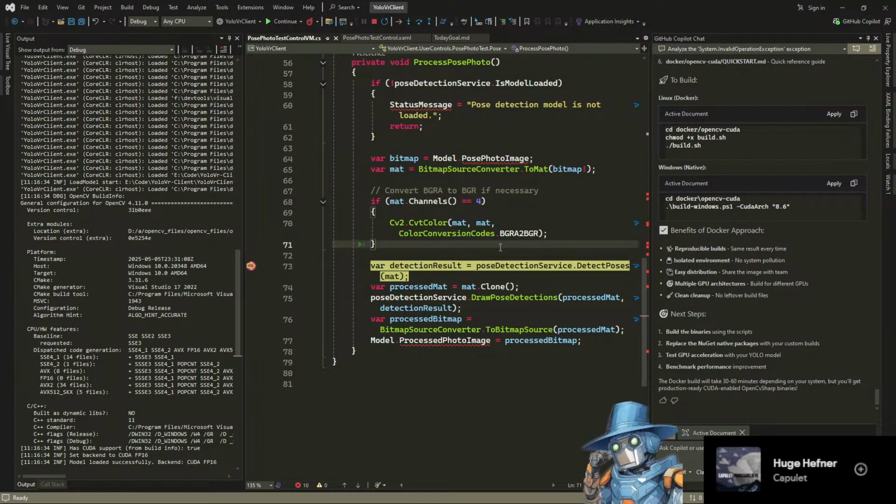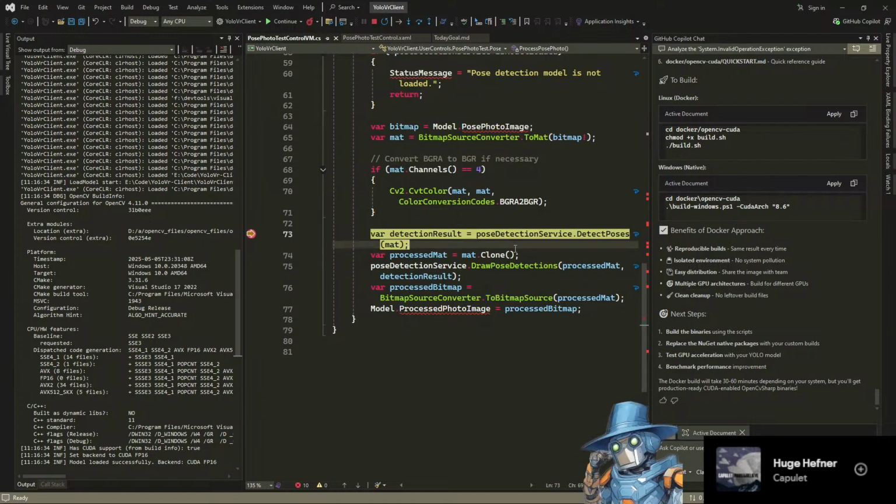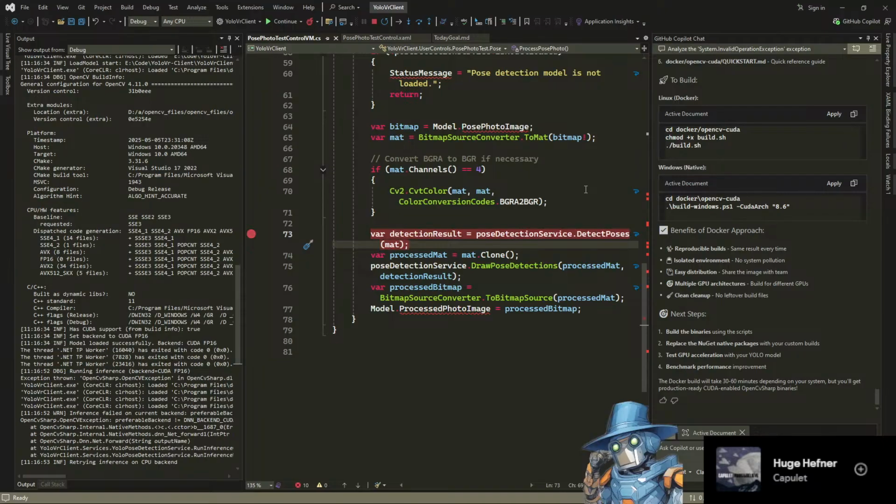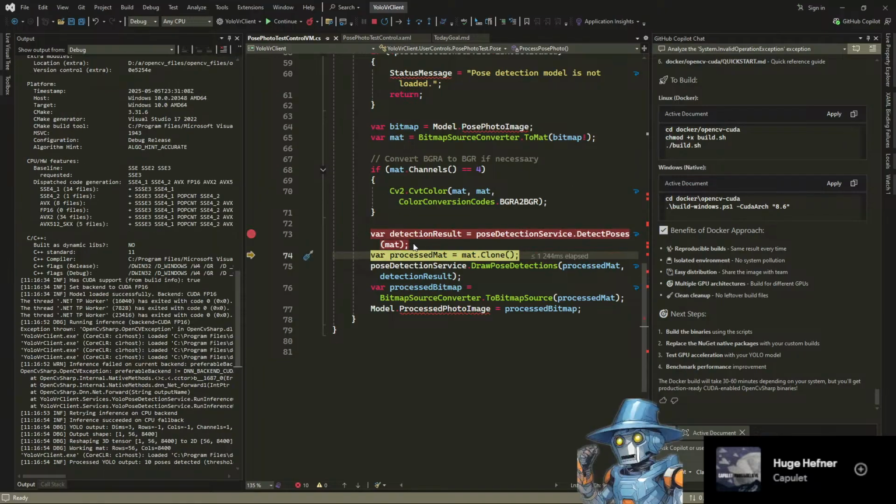Okay, let's see. Detection result. Detect poses mat. Detection result. It gives me a mat with confidences for 9 points and key points. It gives me 11 sets of 9 points of key points.